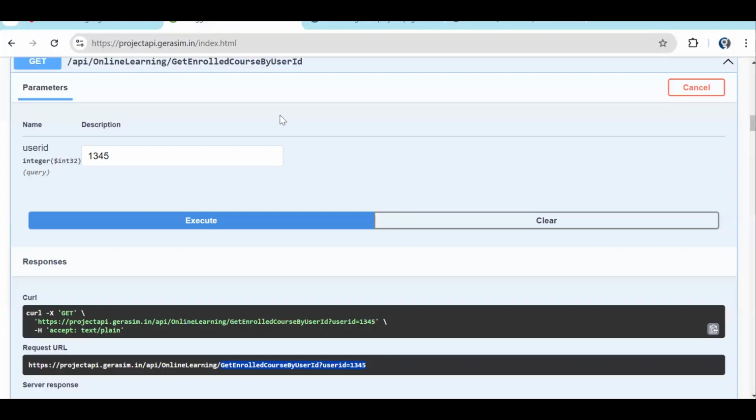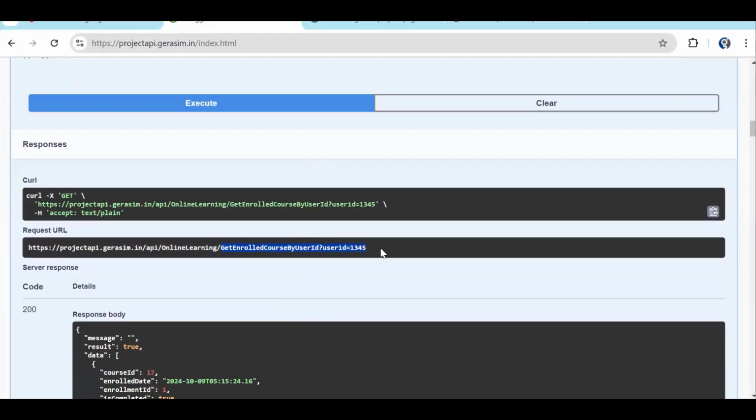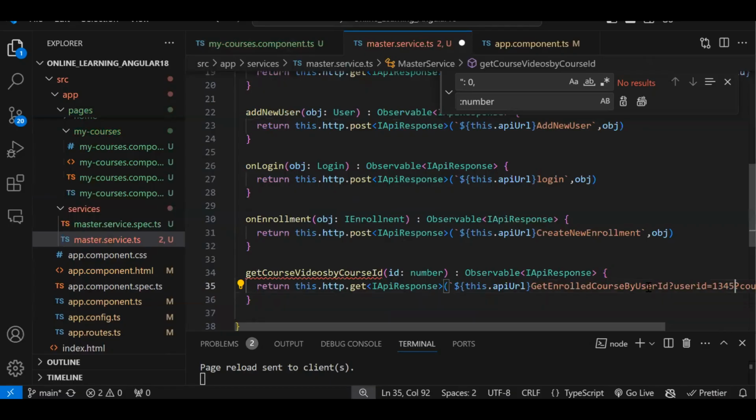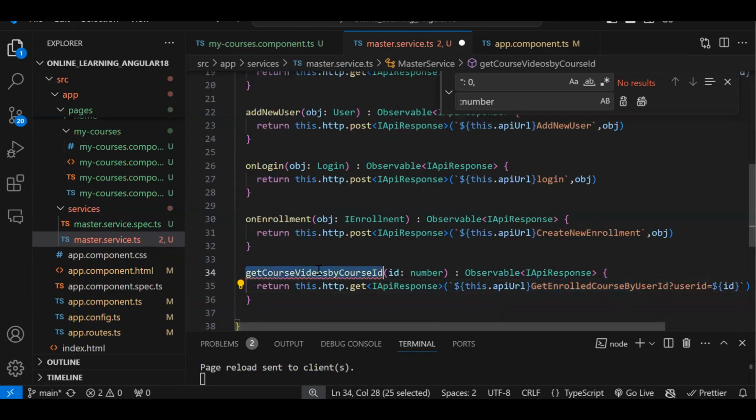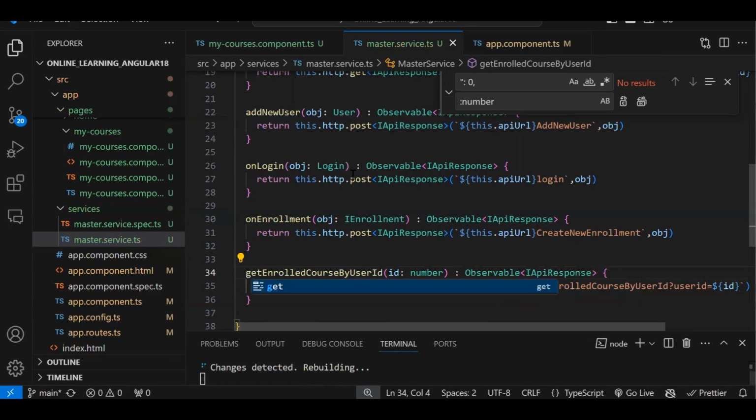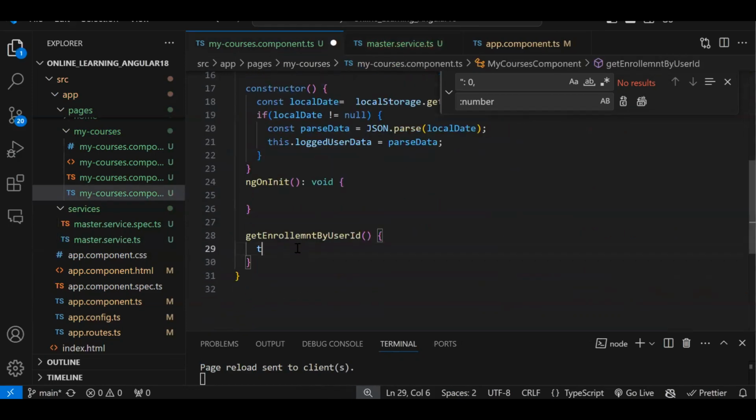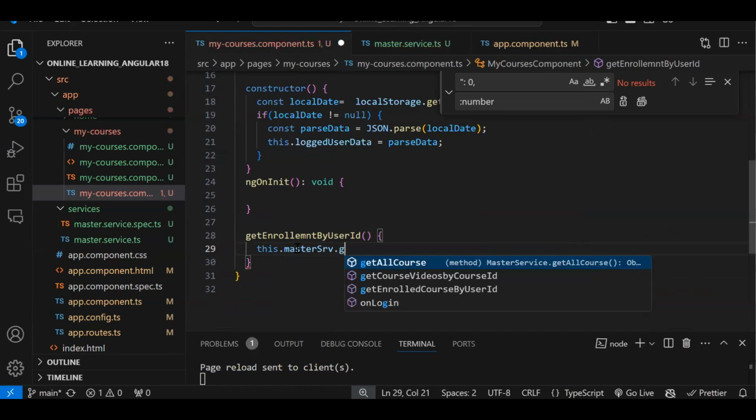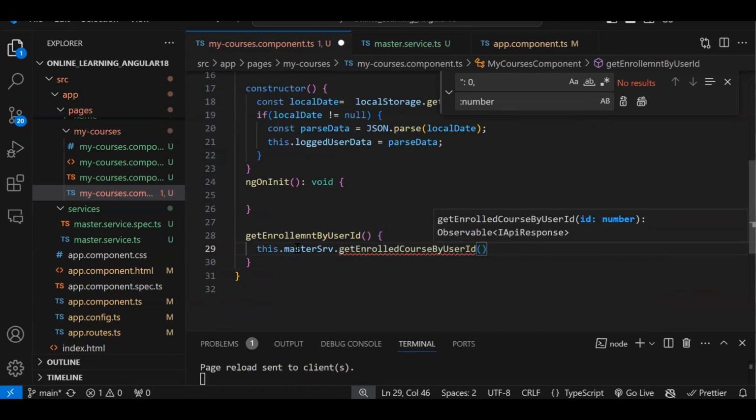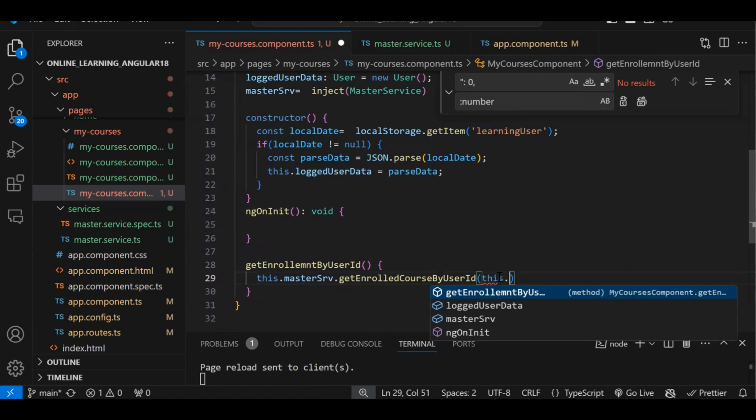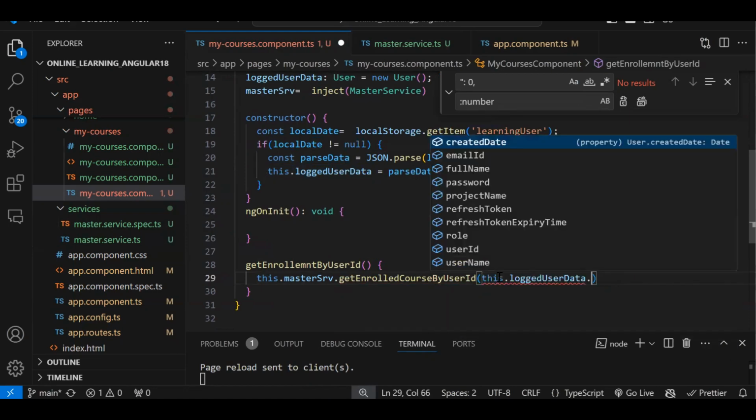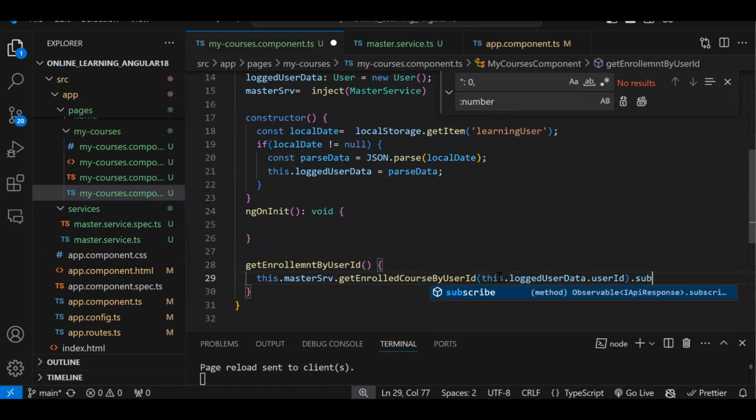Let's see the API call. This is the API call. So let's copy it and paste it over here. Whatever the ID we get, we will pass it over here. Get enrollment by user ID. Fine. Now this function we need to call over here. So this.masterService.getEnrollmentByUserId, and we have to pass the logged in user ID. So logged in user ID, we will get it into this variable dot user ID dot subscribe.